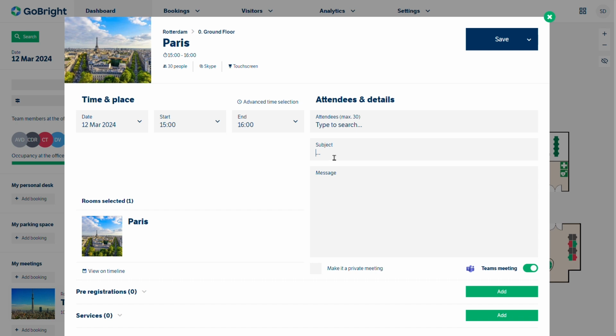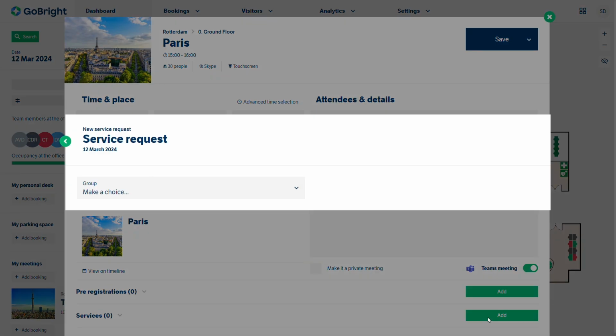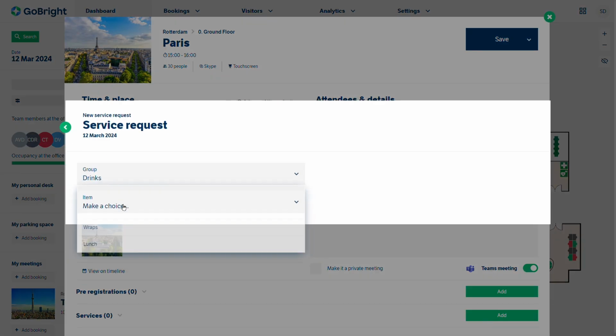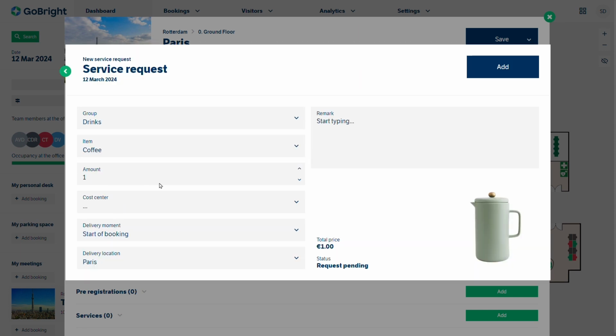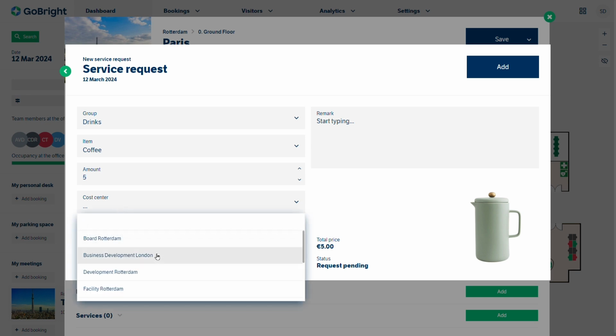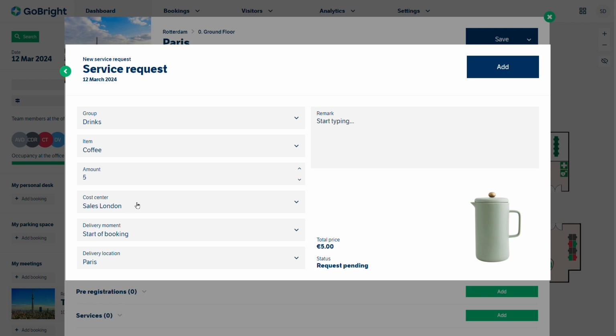So I'm just going to give this a name. And I can then add some services. So firstly, I'm going to add in some drinks, and that's going to be coffee. And I can add 5 coffees, say, and we can give this to a cost center. If you don't have cost center set up, then don't worry, it's not obligatory. We're going to have the coffee at the start of the booking, and I'm going to click add.